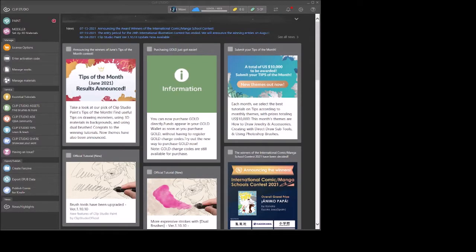Okay, let's see how this works. So I got Clip Studio here. This is usually what opens when you start up the program. You have your assets here on the left.